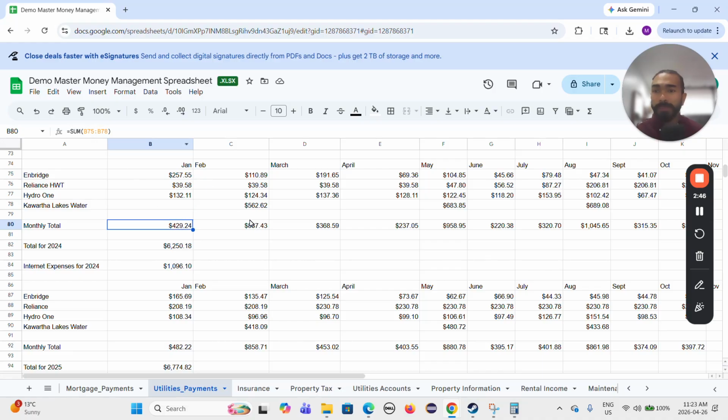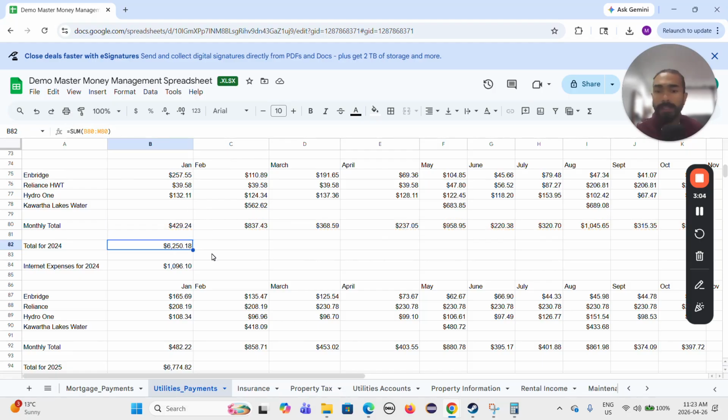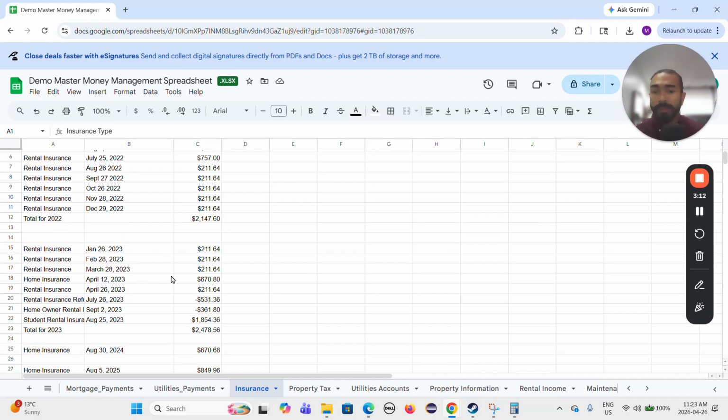It's all easy. I put all the formulas down there, and then I create a total for 2024. I put the sum of all of these numbers basically from one column to another column, and yeah, pretty easy to follow. Then I have the insurance tab. I put the home insurance, rental insurance, all of the payments here, easy to follow.